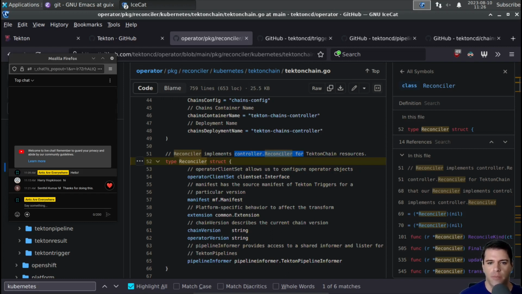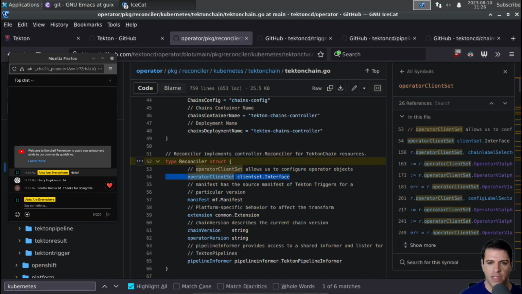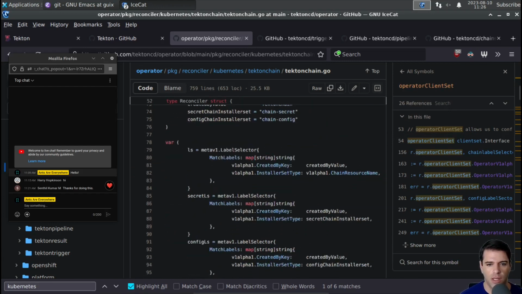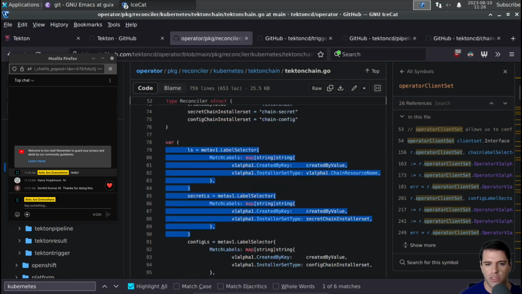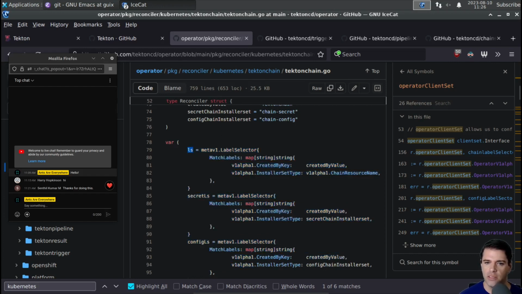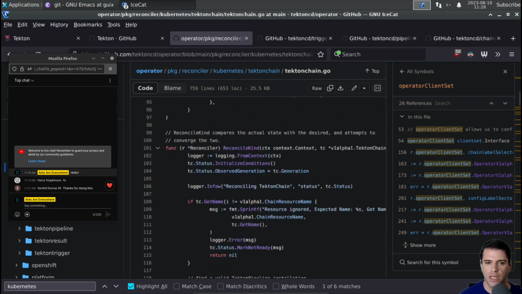Okay, so we have some manifest. The manifest has the source manifest of Tekton triggers for a particular version. Okay. So we're selecting stuff with selectors, getting configs and secrets and whatever ls is. Labels, I guess.